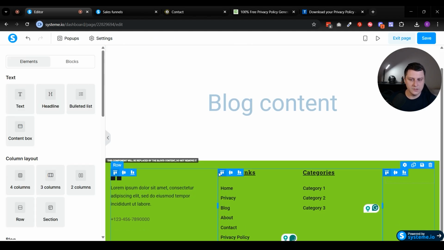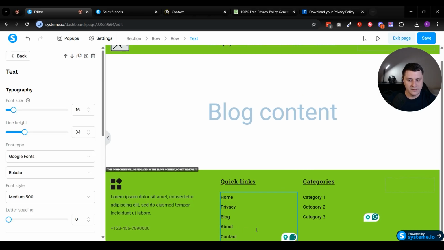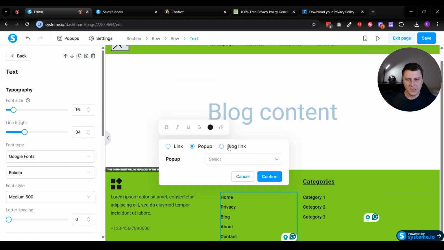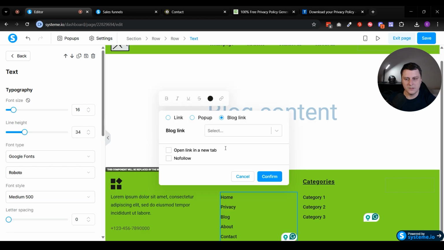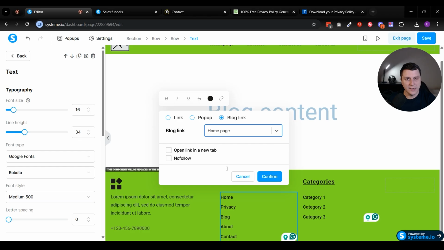It's just that you can make adjustments this way. We can have the menu element like I did before, or we can link the text element. In this case, we select the text and then click on the link icon. We can link to a page. We can do a pop-up if we want, but in this case, it's not necessary. Or blog link means that we just link to the actual blog pages.